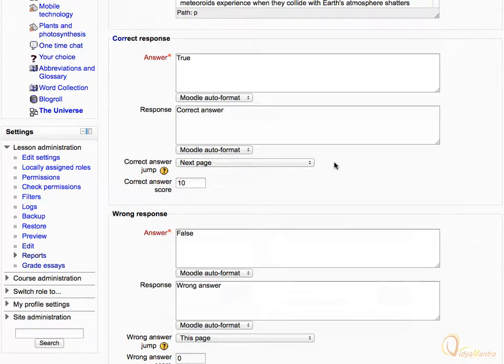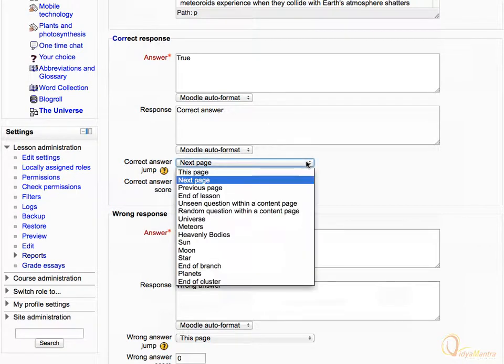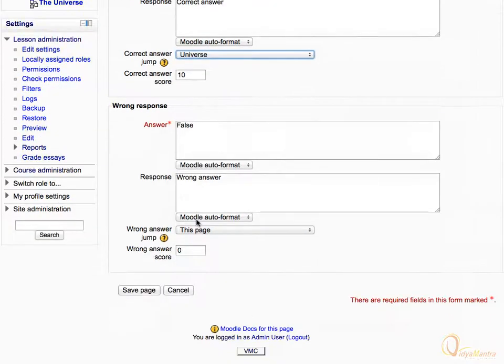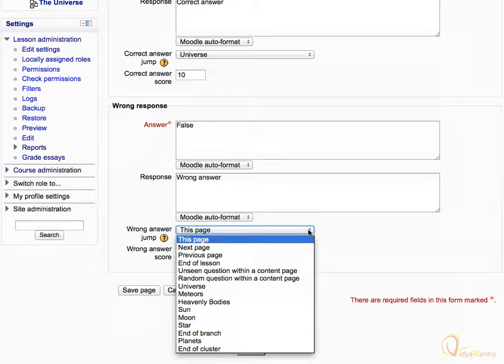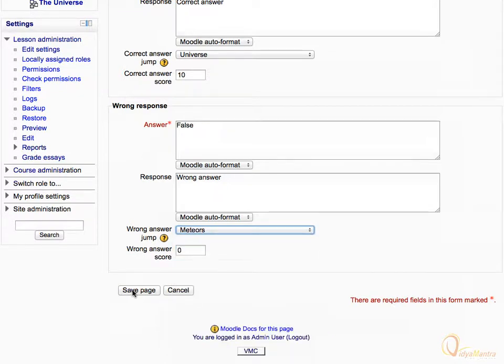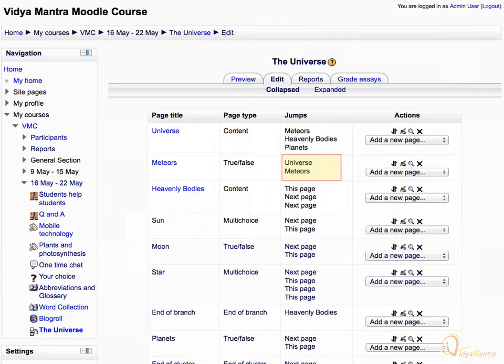Expand the correct answer jump drop-down menu. We want the user to return to the Universe page in case of a correct response. So select Universe from the options. Now expand the wrong answer jump. We need to keep the user on the present page, that is Meteors, in case his answer is wrong. So select Meteors from the options. Then click Save Page. Notice that the jumps have been set for the Meteors page.